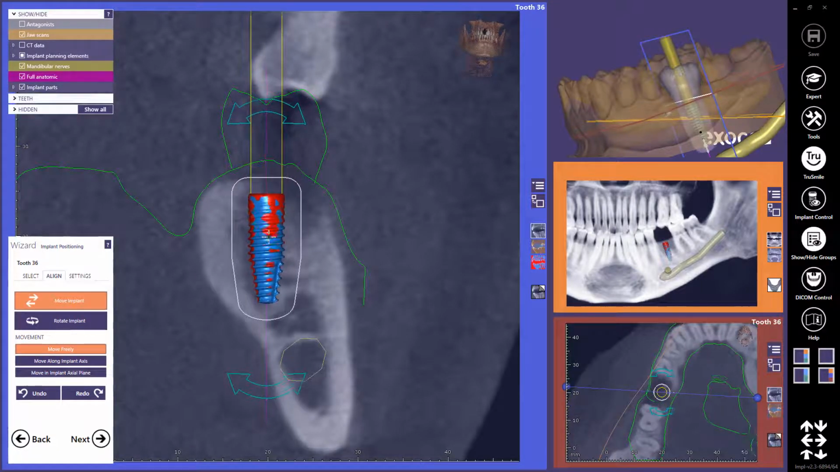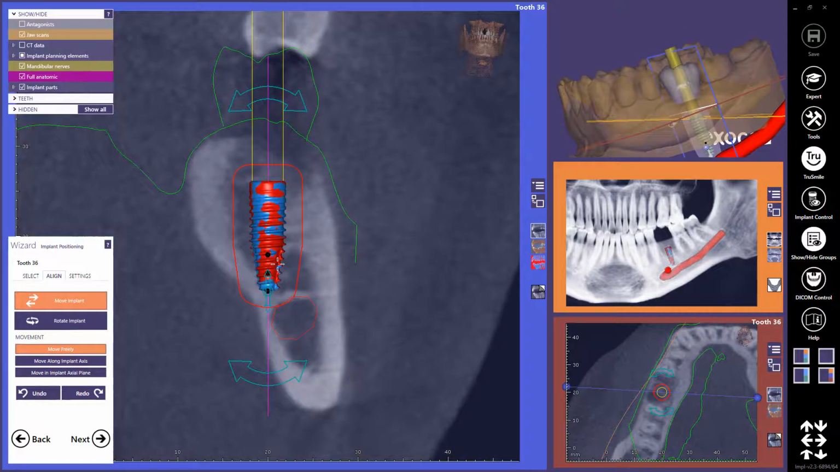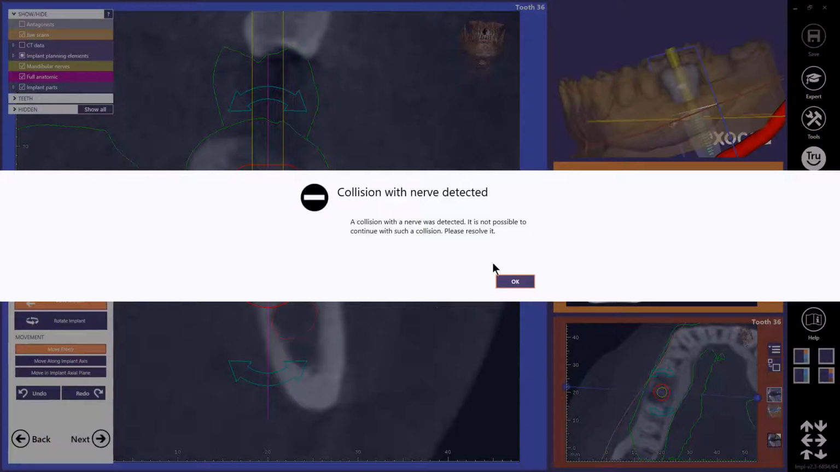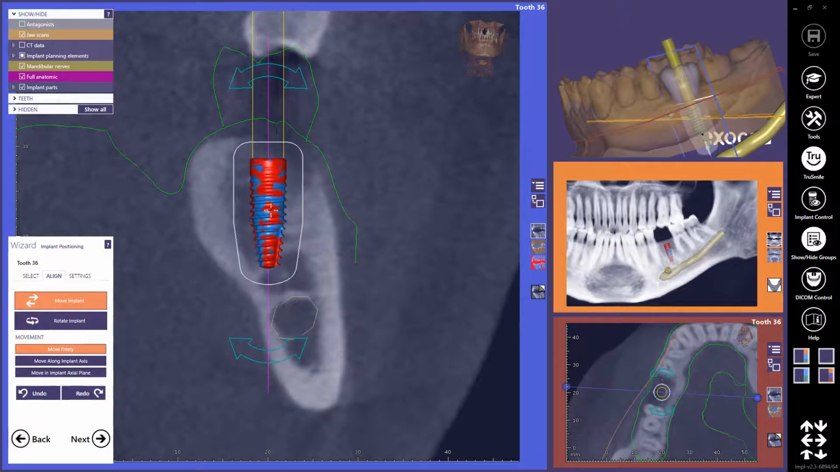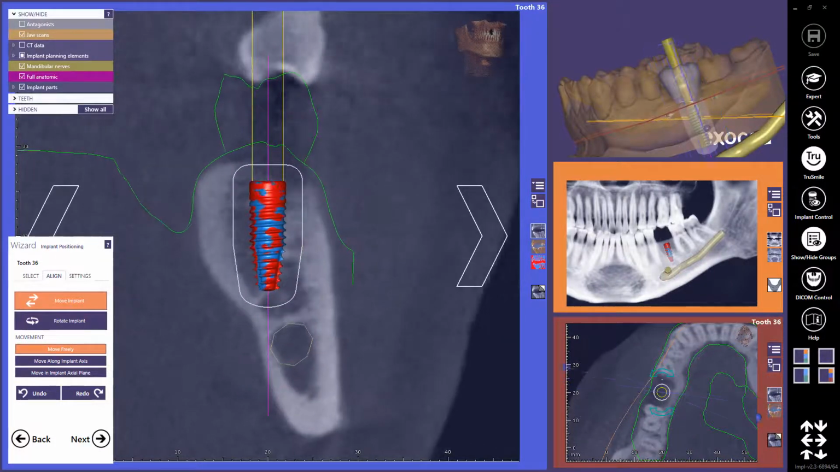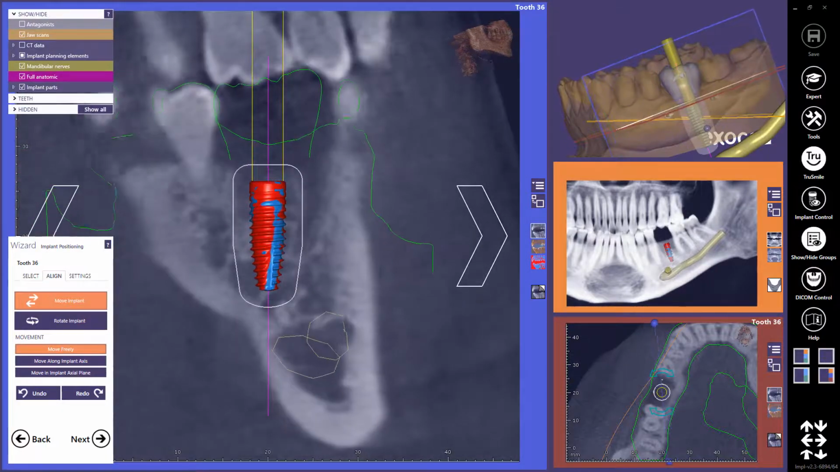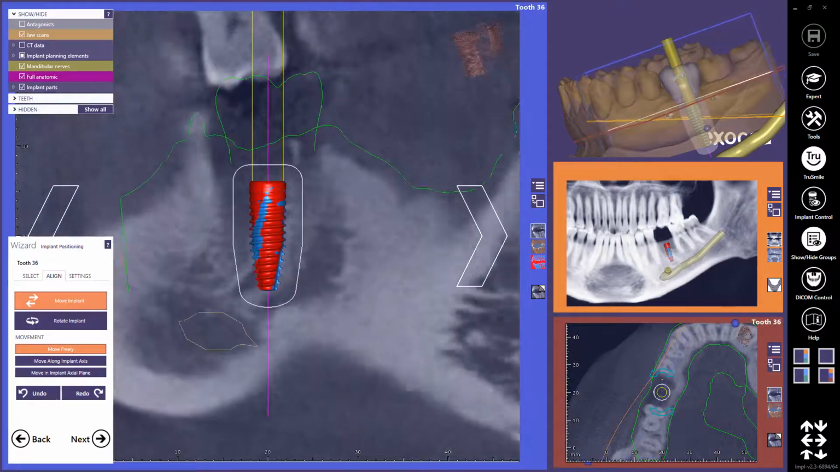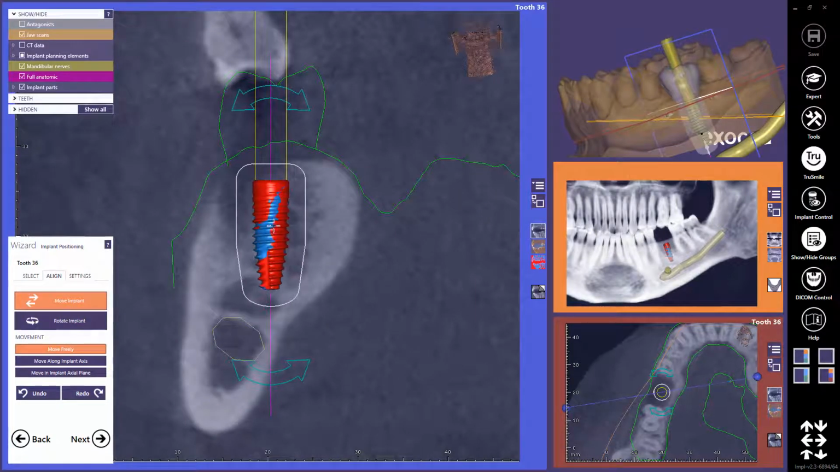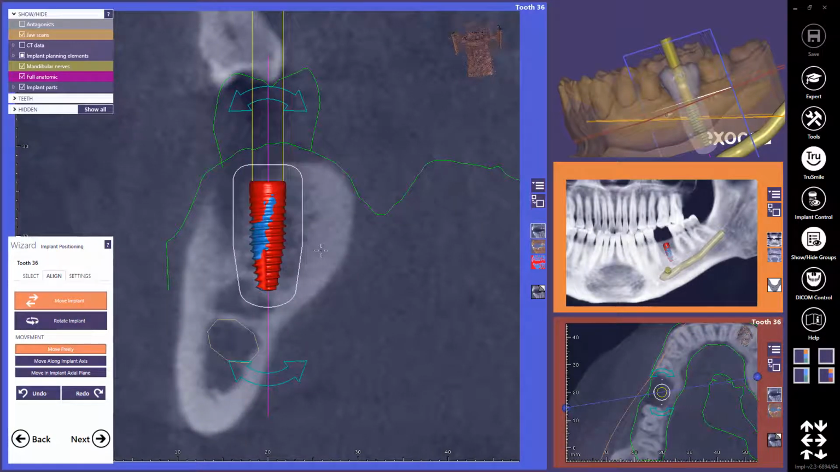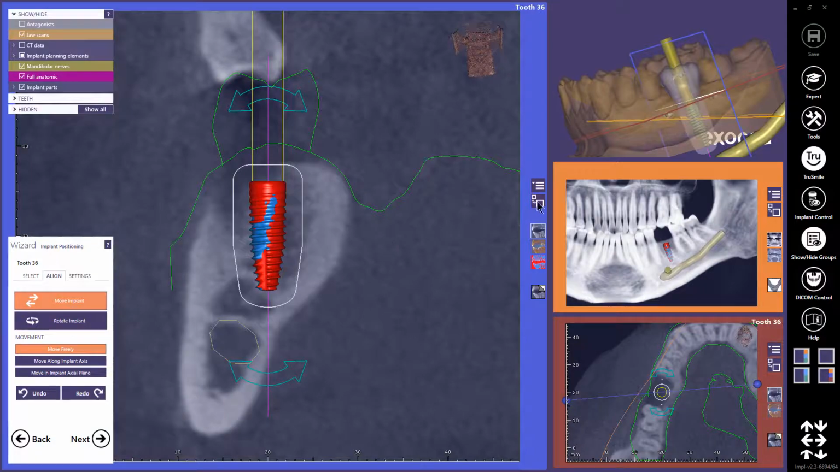If I place my implant too close to the nerve canal I marked in a previous step, a collision warning is shown when I try to proceed with next. I must fix that situation before I can continue. To rotate the secondary view around the implant, keep the right mouse button pressed and move the mouse. Exoplan does not verify if you have placed an implant at an eligible position for the selected tooth number.